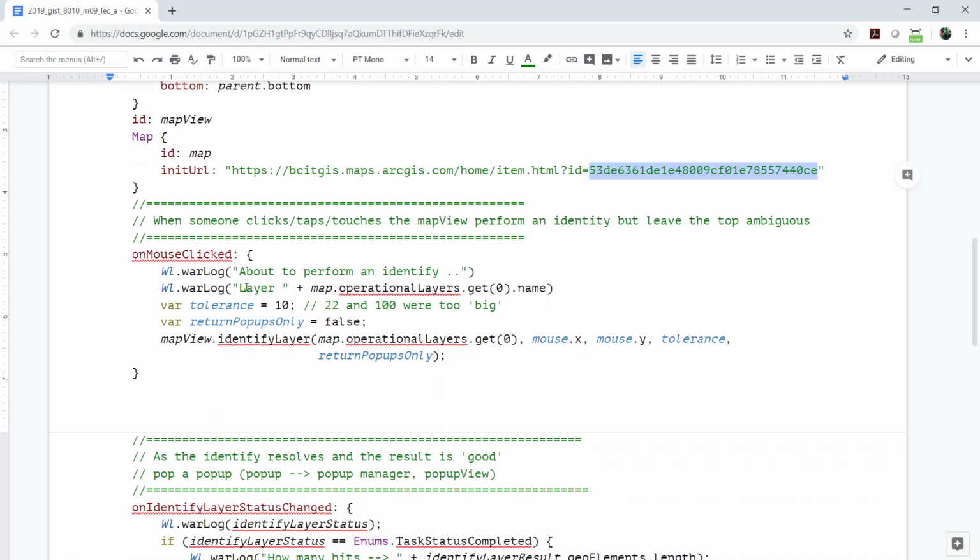And so this is where I tie into the on mouse clicked event of the map view. I have a couple of log-out messages just so that I can see in the console I'm about to perform an identify and on what layer I'm performing it. Now I know that this particular map only has one layer in it, one hosted feature layer, so I get the first layer. Here I'm just getting the name. I'm going to get the layer again later on.